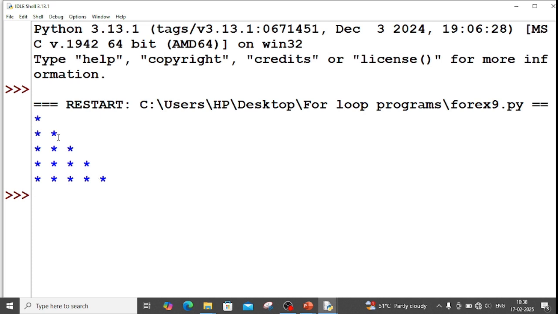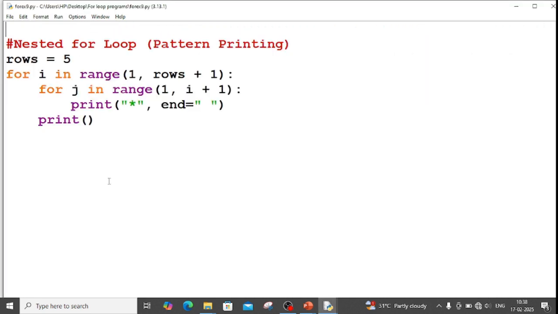First row 1 star, second row 2 stars, third row 3 stars, fourth row 4 stars, fifth row 5 stars. All right. The point is that if you understand this program thoroughly, you can draw any type of pattern just by changing the logic. That's it. How the space will be here, end space. If you give starting space, all the spaces, then gaps will come.